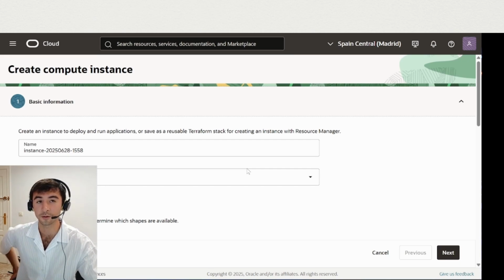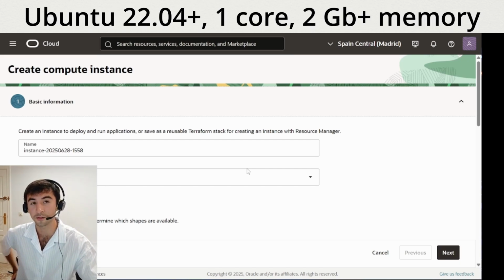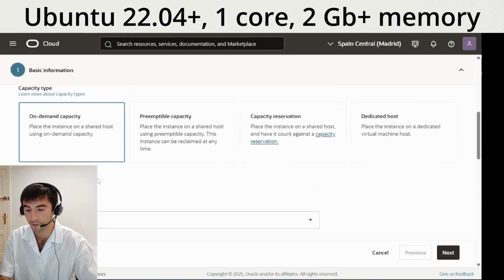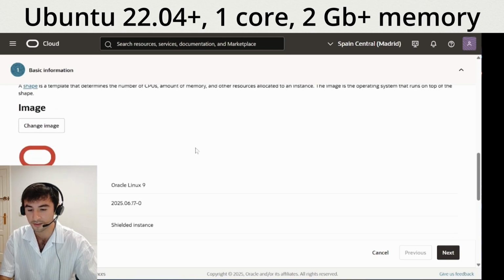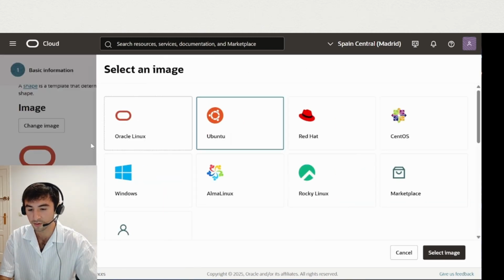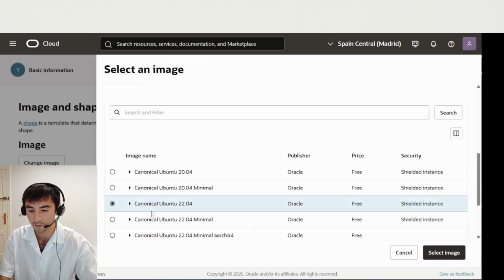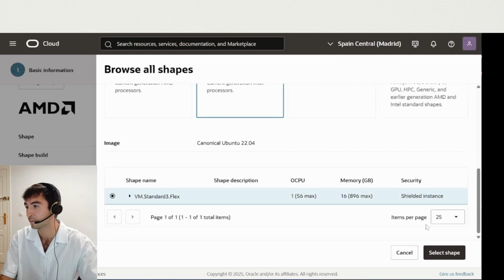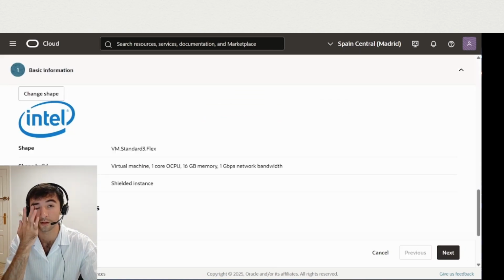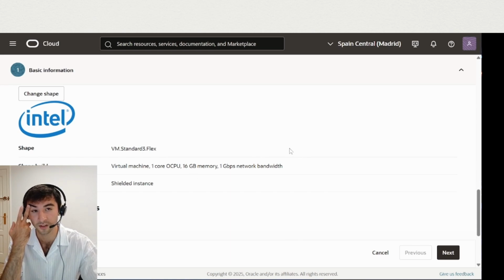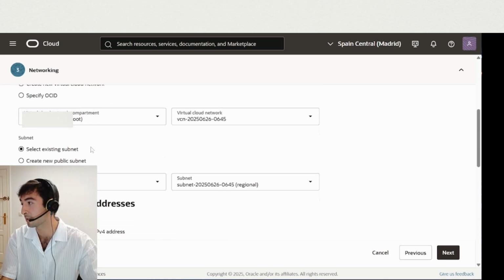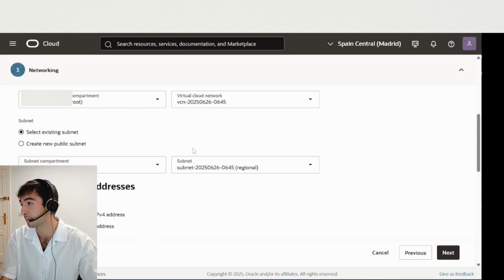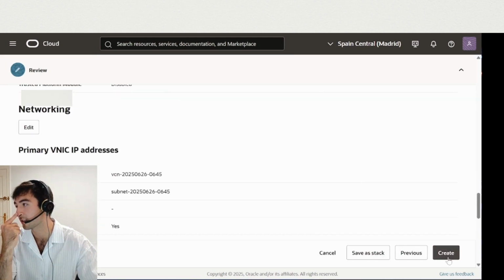What you're doing is creating a virtual machine, a remote server, and it's going to ask you a bunch of questions, but what's important is that you change to Ubuntu. So I'm going to pick 22.04. I'm just going to make an Intel. You want at least one core and more than 1 GB of memory. Hit create cloud network. Same thing here, create a public subnet, hit next, and then you hit create.